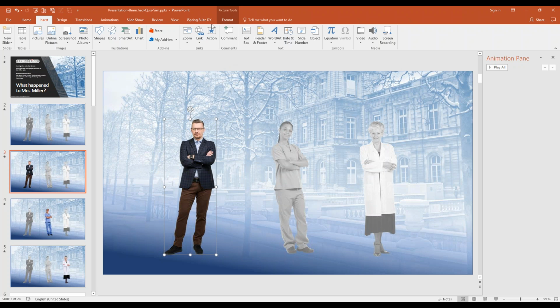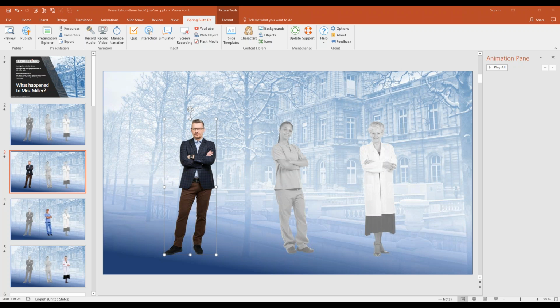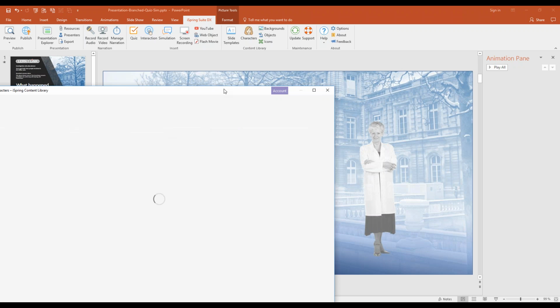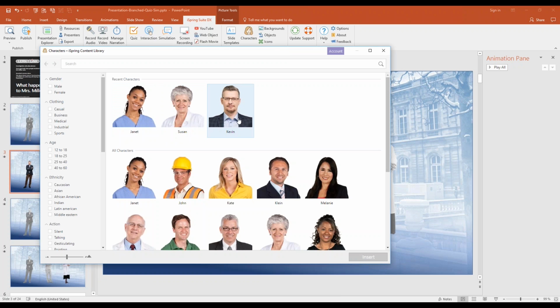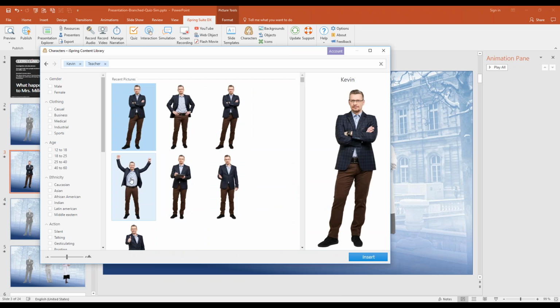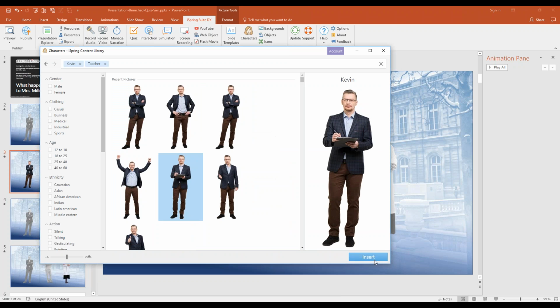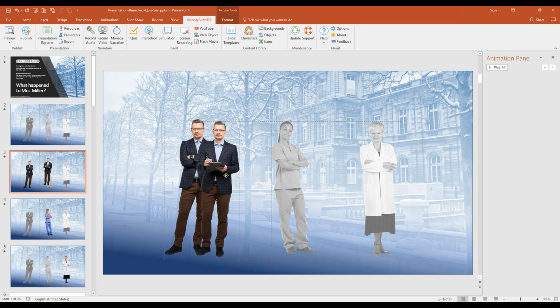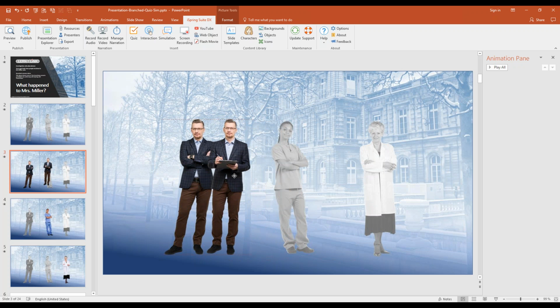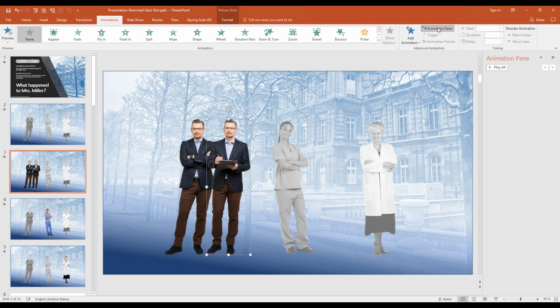So first, let me add another character, and let's use this one. I don't put him exactly on top, so I can easily select both pictures. So when I come back the second time, this one needs to have disappeared and this one needs to have appeared then. So I need some animation, and I add the animation pane.